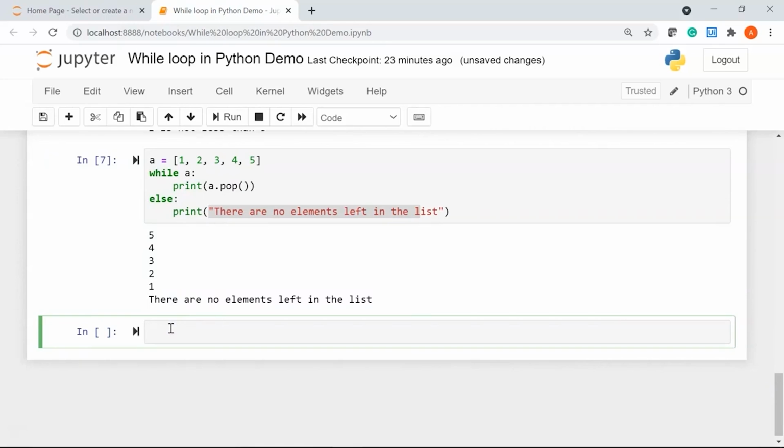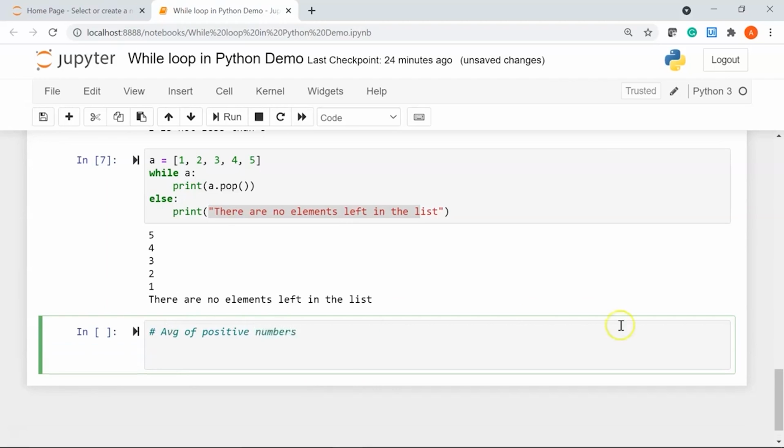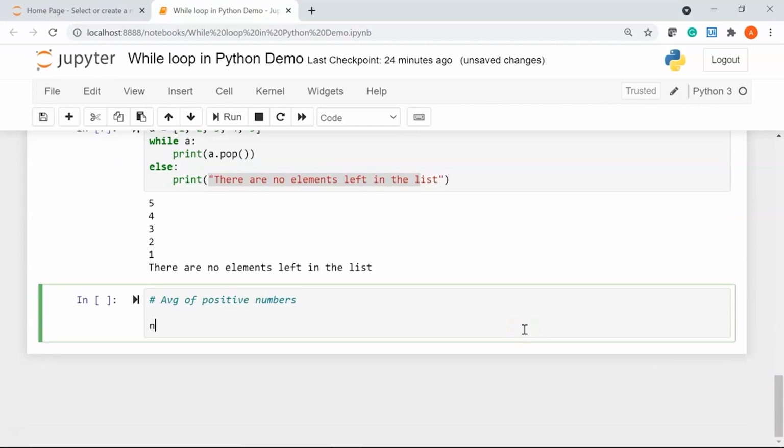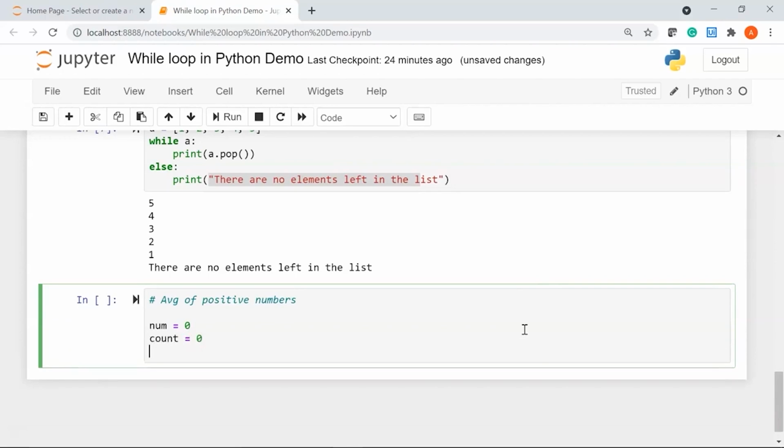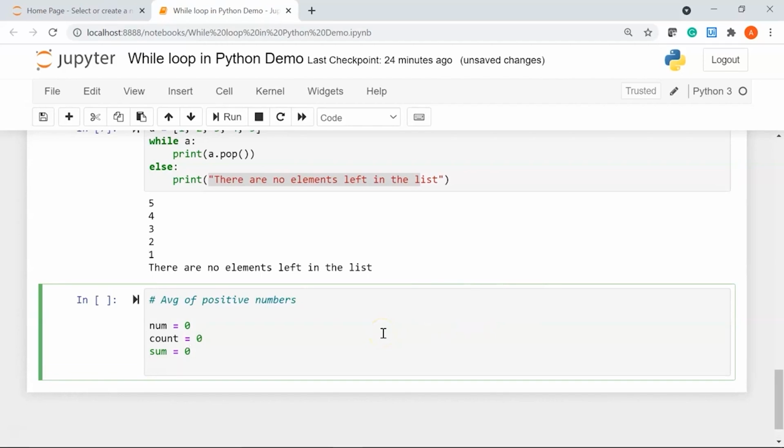Now the next program, we will take numbers as input from the user and calculate the average as long as the user enters a positive number. So I'll give a comment, average of positive numbers. Okay. So I'll start my program. I'll declare a variable called num which has a value 0. I'll declare a variable called count which also has a value 0. Then I have sum which has a value of 0.